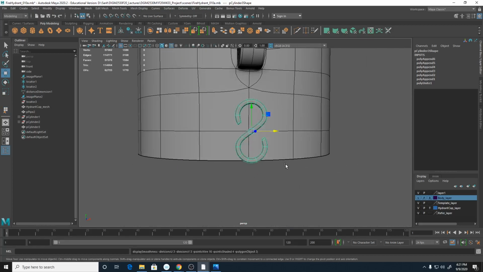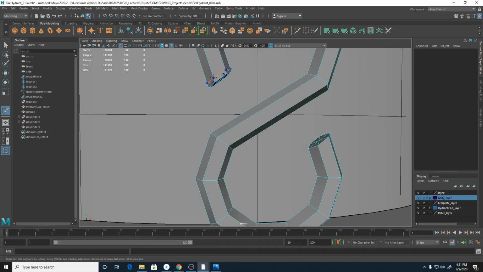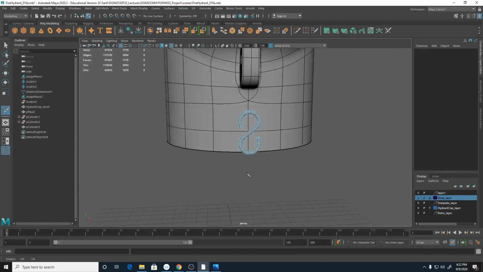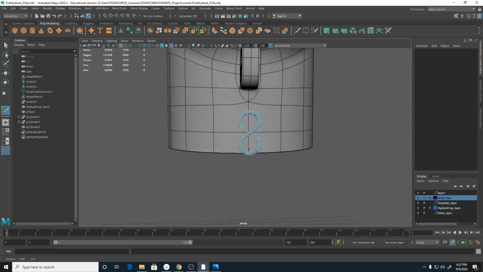If I press 3, it looks like this, and then I have to stop continuity. To stop continuity, same thing again. Multi-cut and stop right here. 1, 2. Here we go. So that's how you make this shape.